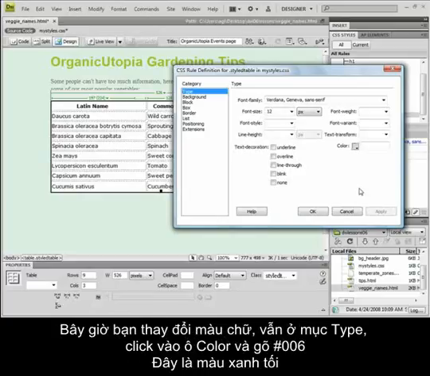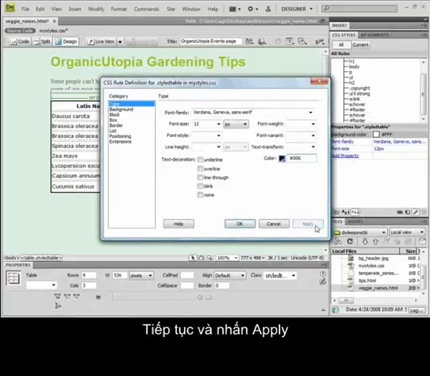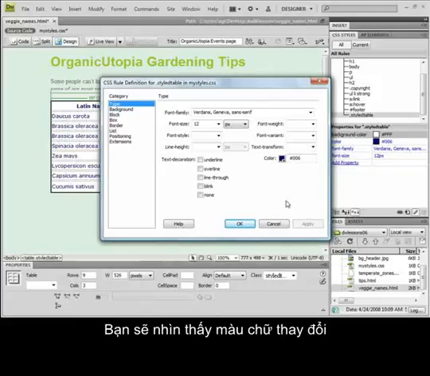Now you'll change the text color. Still within the Type category, click inside the color field and type #006. This is a dark blue color. Go ahead and press Apply, and you'll see the color shift.